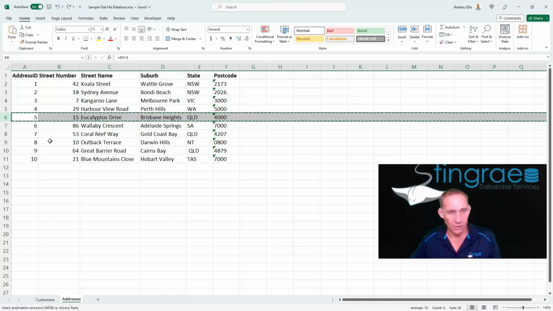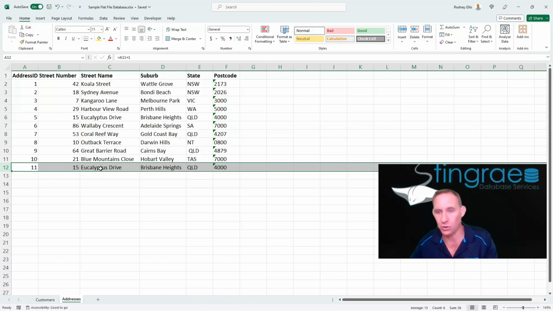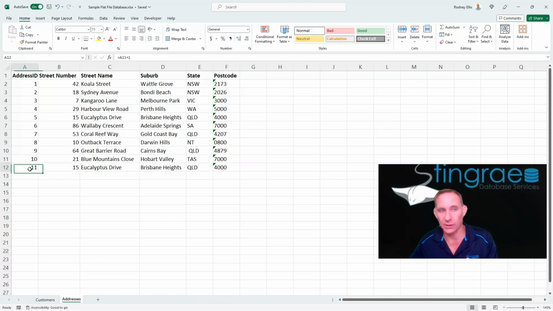So let's just assume that we still had 2 records for 15 Eucalyptus Drive. That would be okay like that, where it's got an ID of 11, but you can't have it like that. Okay, that doesn't make sense. You can't have two rows with the same identity.